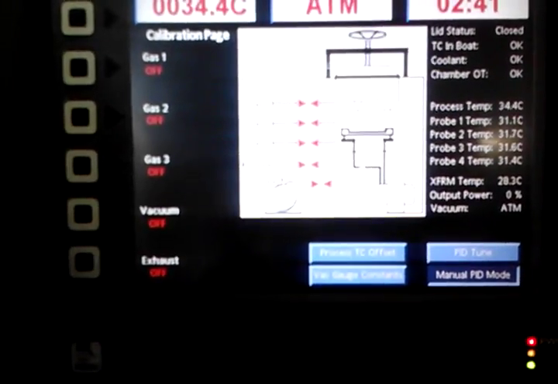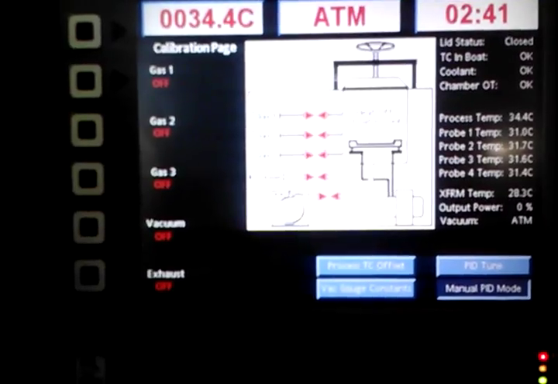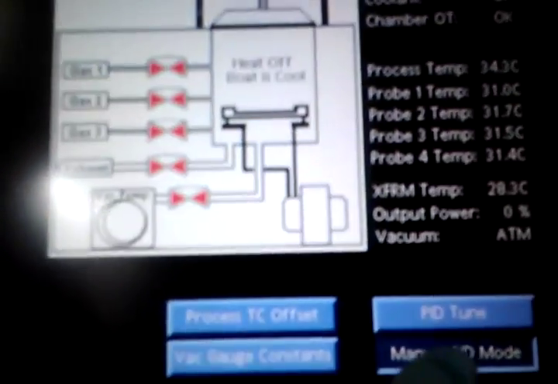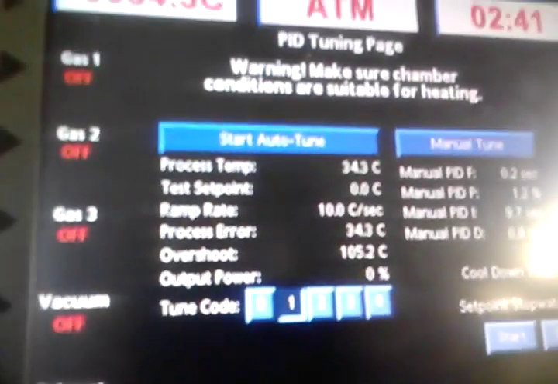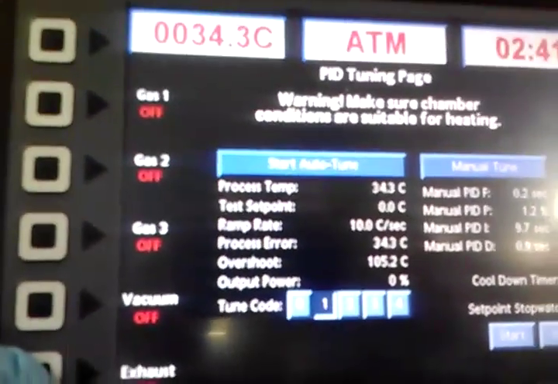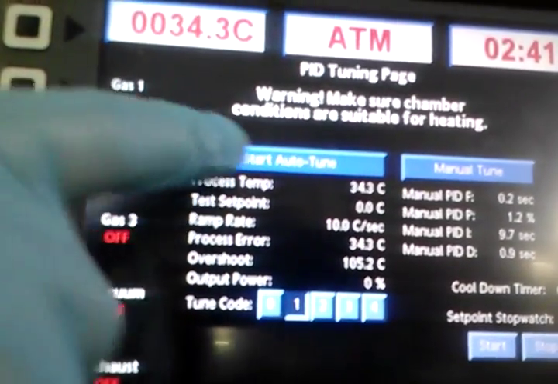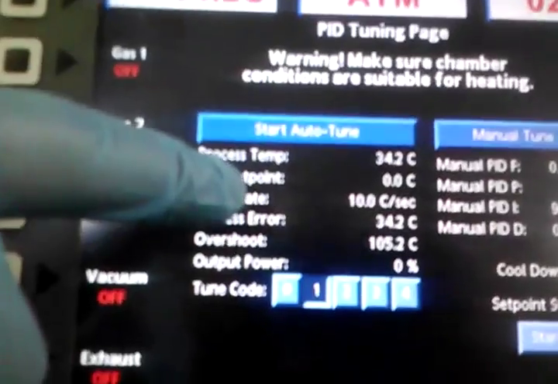From the calibration screen, when you're logged in as a process engineer or an administrator, you can access the PID tuning page by pushing the button that says PID Tune. It takes you to a new page that also, like the calibration page, has individual controls for all the system valves. It also has this menu, or table of information, for actually performing an automatic tuning.